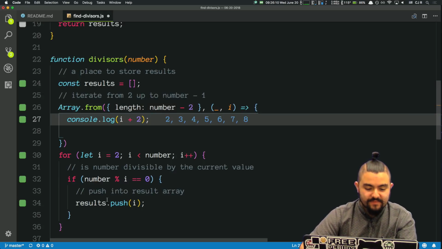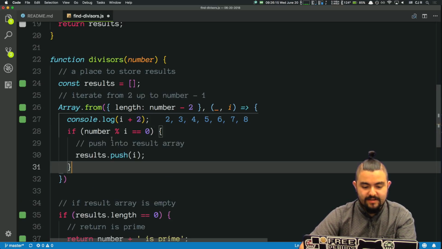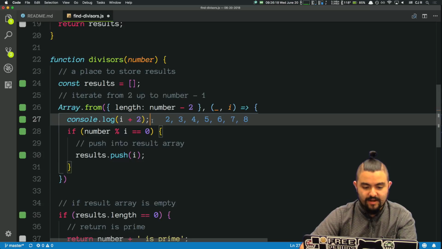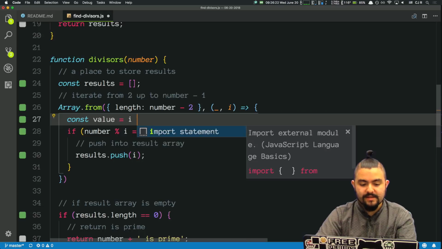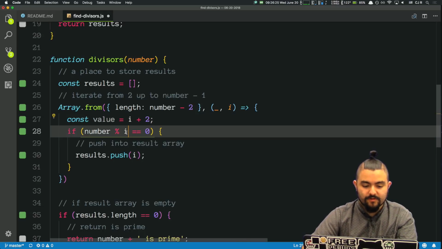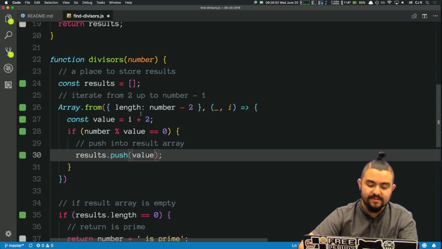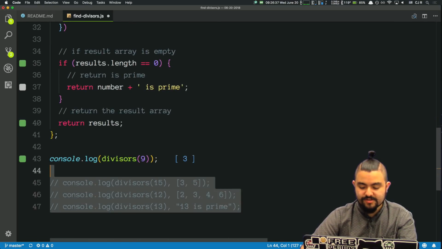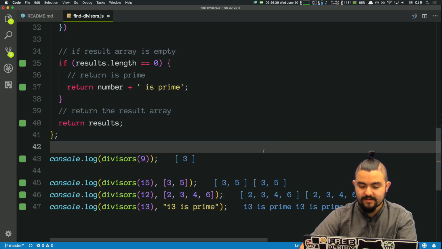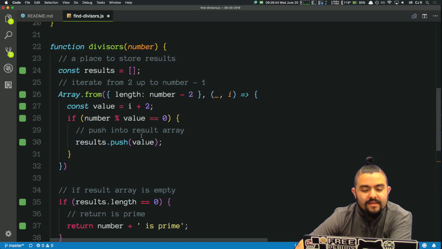Okay, so we can now take this logic and put it in here, but instead we're going to check for i plus 2. So let's say value is i plus 2. We'll check for value, and we'll push value. This is doing exactly the same thing as before, but instead of using a for loop, we're using this Array.from. And now if we check, it still works. Cool. So we've adjusted it to use Array.from.